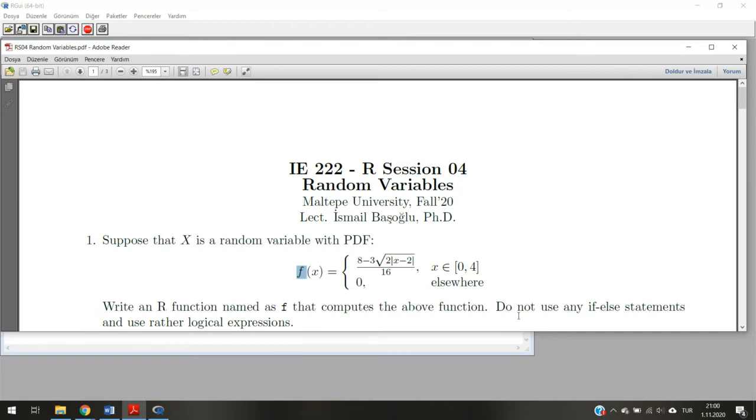Now, it is very important at this point not to use an if and else statement in such a function. Maybe you can think about writing a function with an if else statement such that it calculates this function if the values are between 0 and 4, else it returns a 0. But we are not going to do this. Rather, we will use logical expressions. Okay. Now, I think we are ready to practice this.